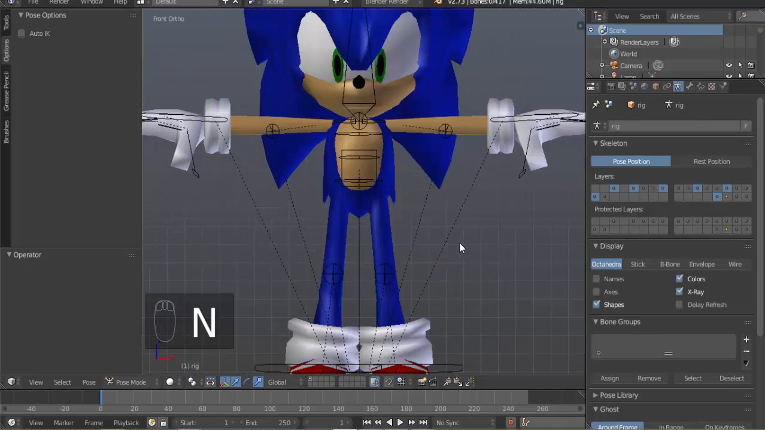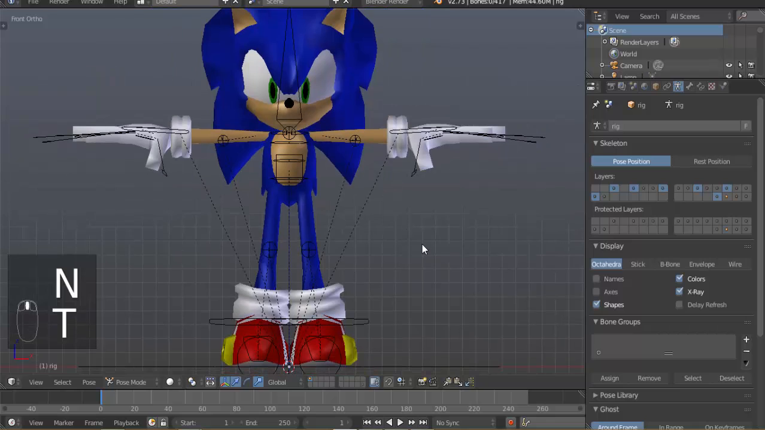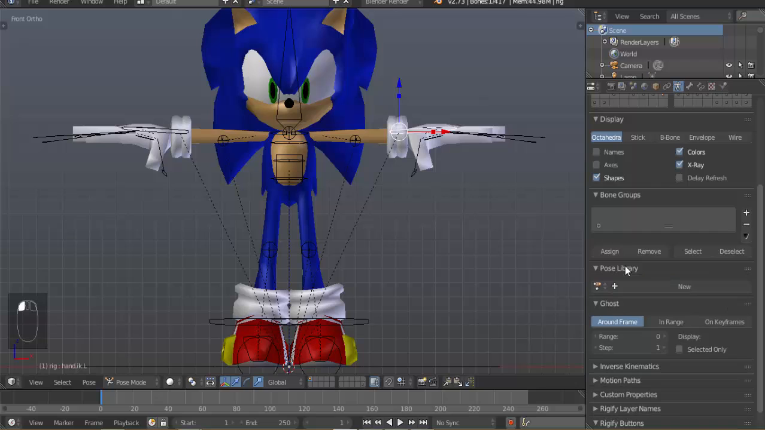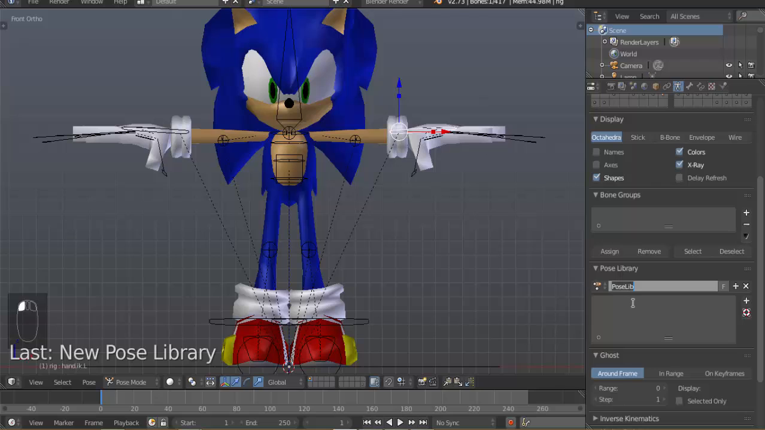So hit N and T here, and to go to your pose library, make sure you're in the stick figure tab in your rig, and let's go to where it says pose library, and then click new, and then let's name this Sonic poses. Now let's make a standard pose that we want Sonic to be in, like when he starts walking.